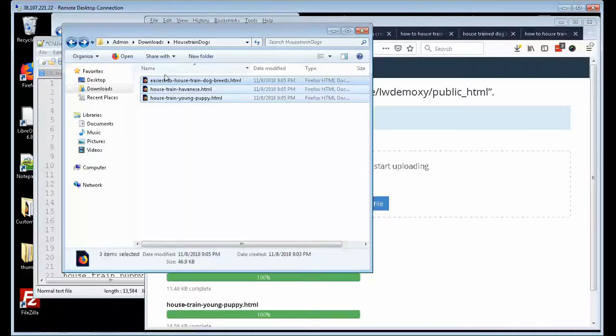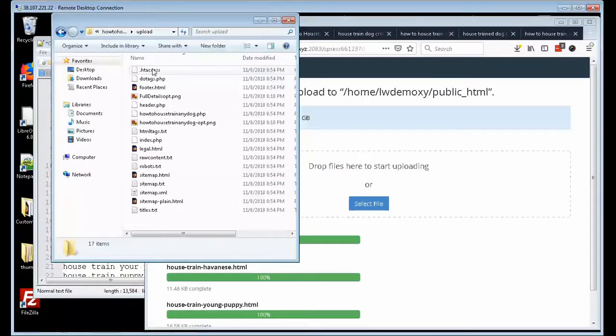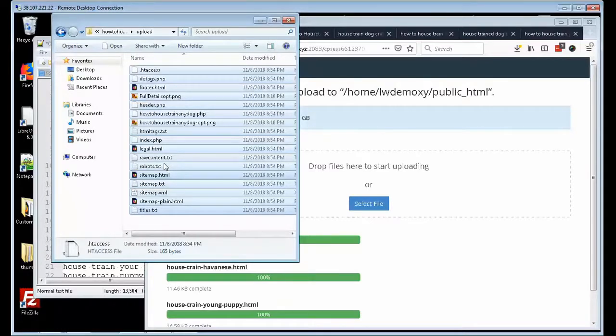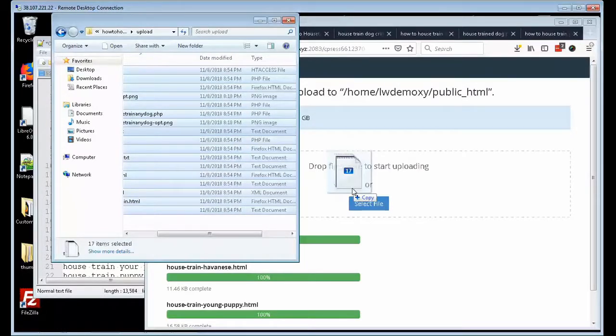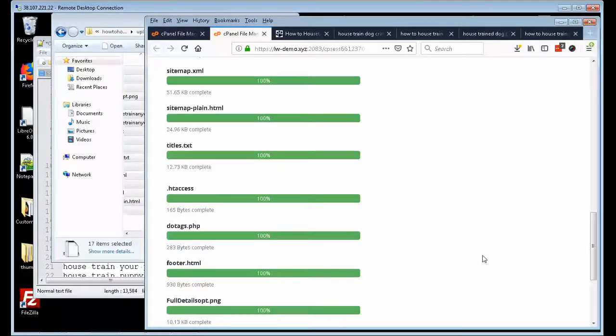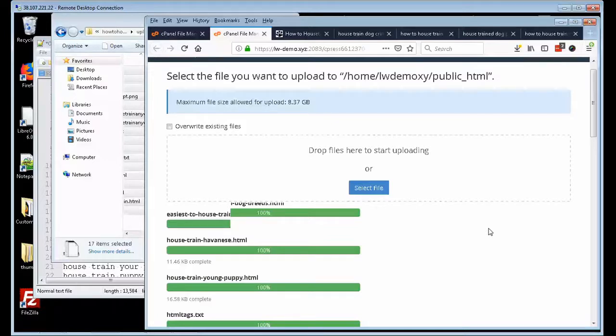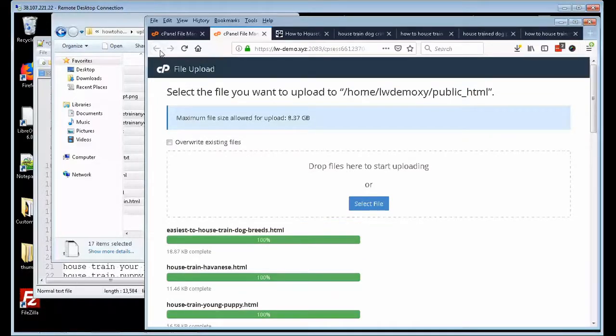We uploaded the pages. Now I want to get rid of that, and we need to upload our new HTTPS site. And so now we will have created a completely HTTPS site with one last thing left to do.